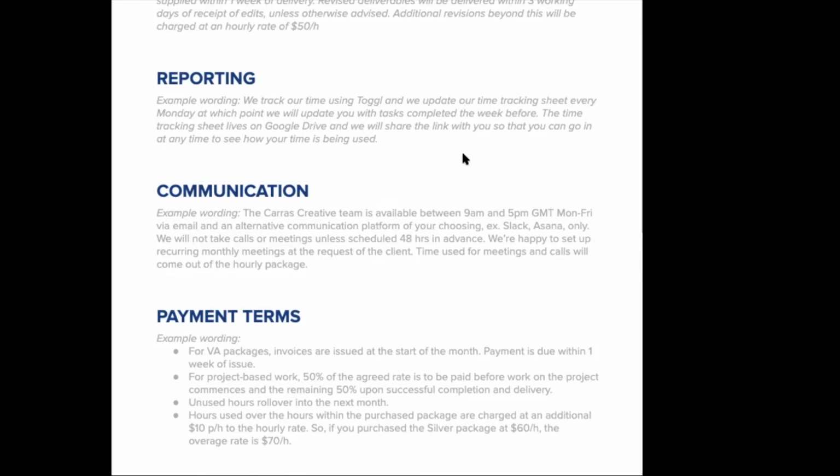handled. Reporting, this is where you discuss how you're going to be sort of updating on the progress of the project, or how your VA hours are being used. So we've included some example wording here. You can say something like, we track our time using Toggl, and we update our time tracking sheet every Monday, at which point we will update you with tasks completed the week before. You can say where the time tracking sheet lives, so that your client can go and check on it whenever they want.